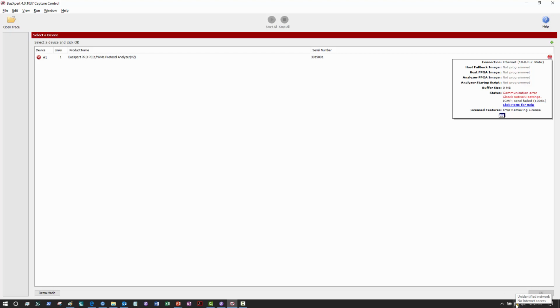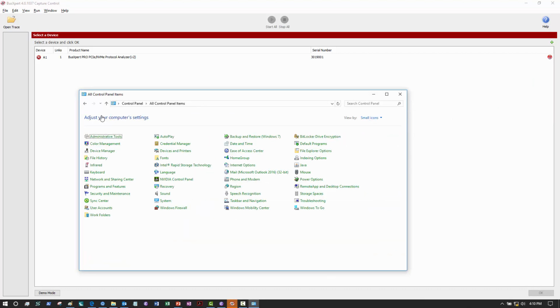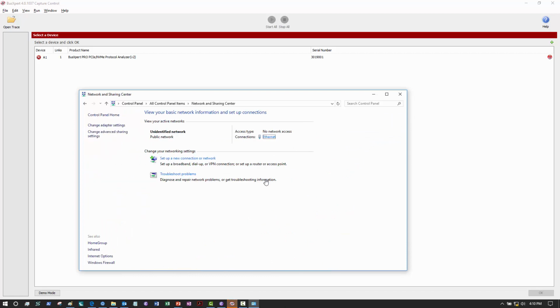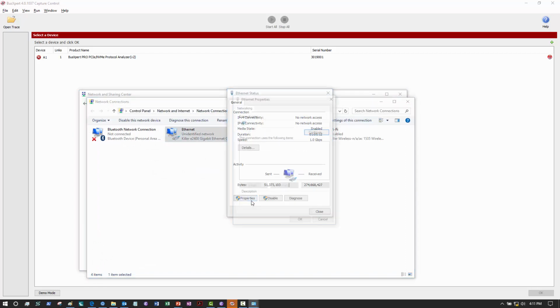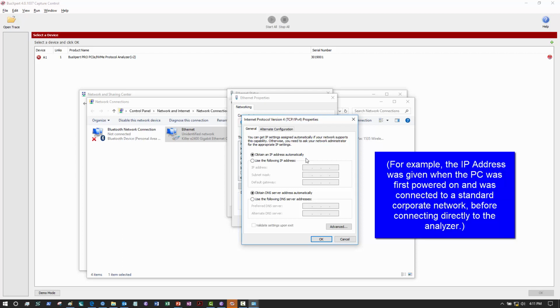And so as we stated before, I can use the Windows key and hit the pause button, which brings us to the control panel. I can click the control panel, make sure that I'm on either small icons or large icons, and then go into the Network and Sharing Center, change adapter settings, and select Ethernet, Properties, and TCP/IP version 4. So now we can see that the PC is currently set to obtain an IP address automatically. This means that the PC has received an IP address from the DHCP server. We can assume, because we have this networking issue, that the IP address given by the DHCP server is incompatible with the static IP address assigned to the analyzer.